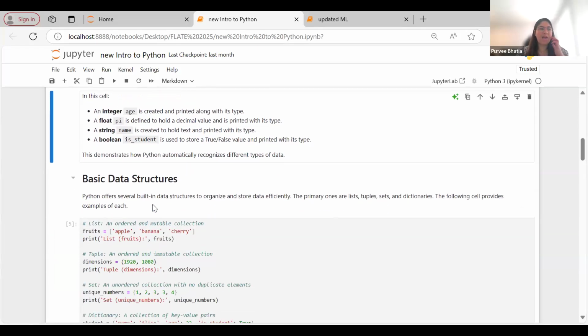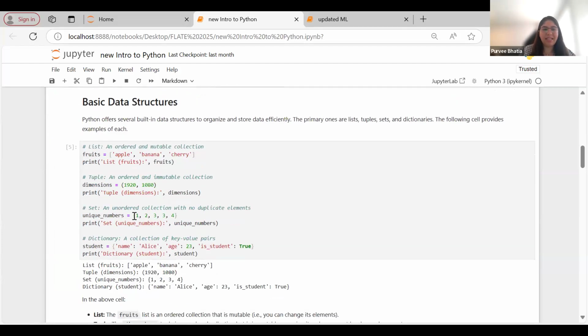Now, in Python, we have several built-in data structures that essentially we use to organize and store data efficiently. Some of them are your list right here, tuple, set, and dictionary. Now, what is the difference between all of them? So essentially, your list is an ordered collection of items that can be changed after creation. So for example, if I type in a list which is apple, banana, and cherry, anything which I keep in it can be basically changed. So if I want to change out apple with strawberry, or if I want to change out banana with pineapple, I can do it later. So it can definitely be changed.